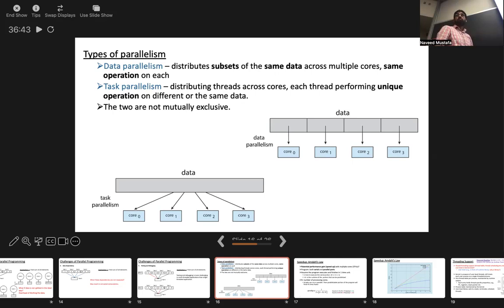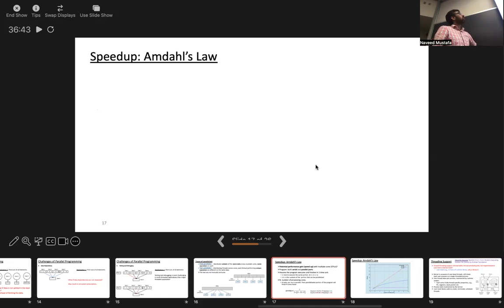Any questions? But still, you need to have the abstraction of threads and multiple cores to enable them to run at the same time in both cases. Okay.